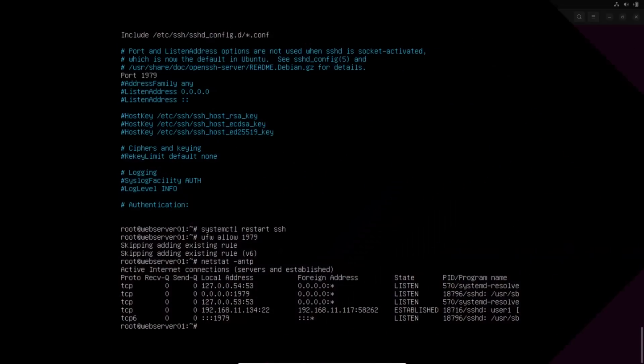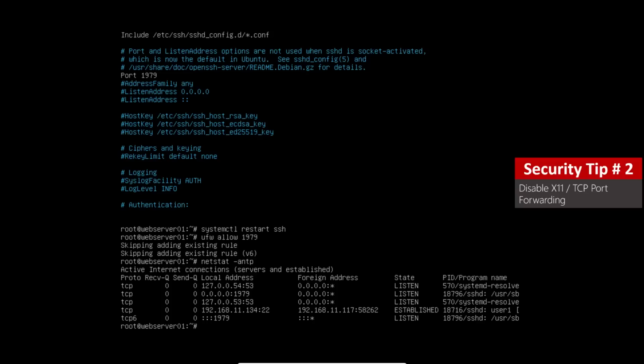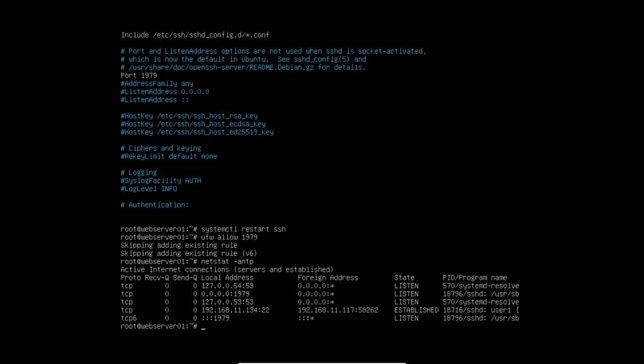Security tip number 2. Disable X11 and TCP port forwarding. The X11 forwarding option is enabled in many Linux distributions by default. It is a mechanism that permits remote users to execute graphical applications from their SSH session. It can be misused if things go into the wrong hands, as SSH client can easily generate fake cookies and transmit over the remote SSH server after they establish the connection. To prevent such kind of security gaps, it is better to disable X11 forwarding.